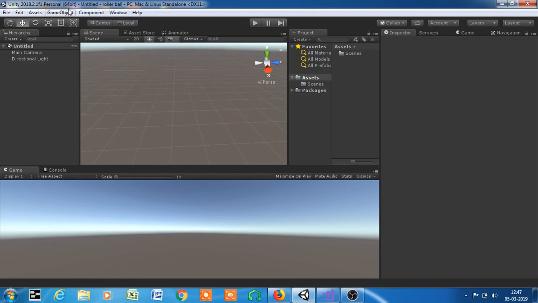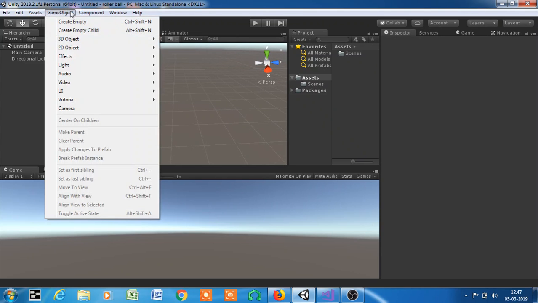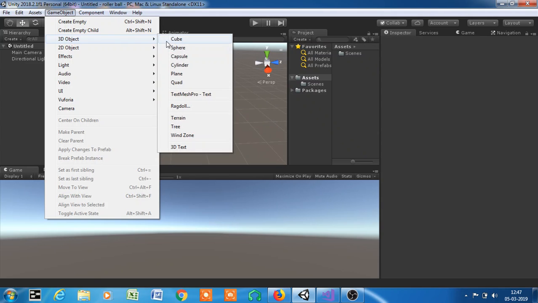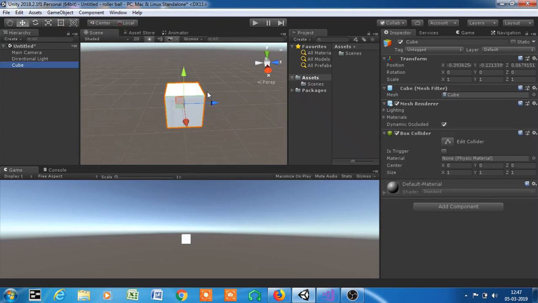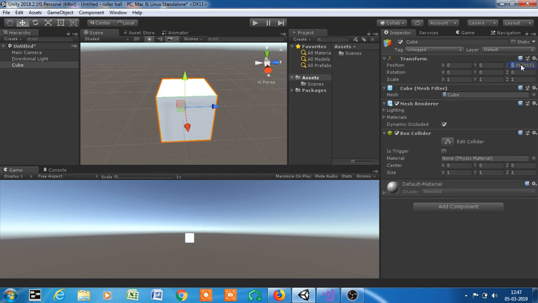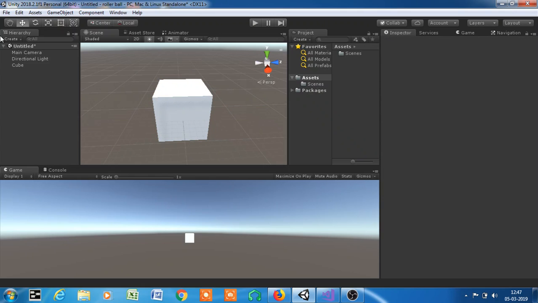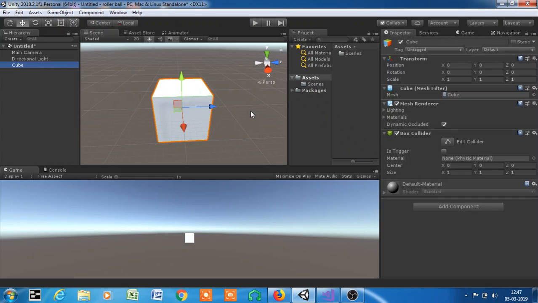Now we're going to learn how to add an object in Unity, and for that you need to go to Game Object, 3D Object. Let's add a cube. Firstly, you can see the transform; all of it is around 0. You can see it tending to 0. So right here you have your cube set up, which is quite good.